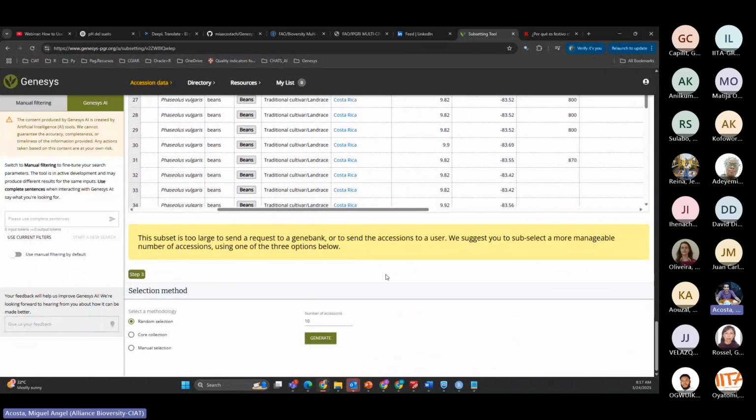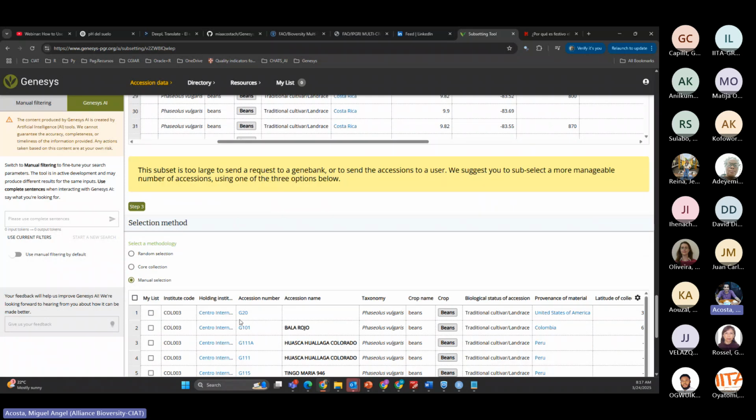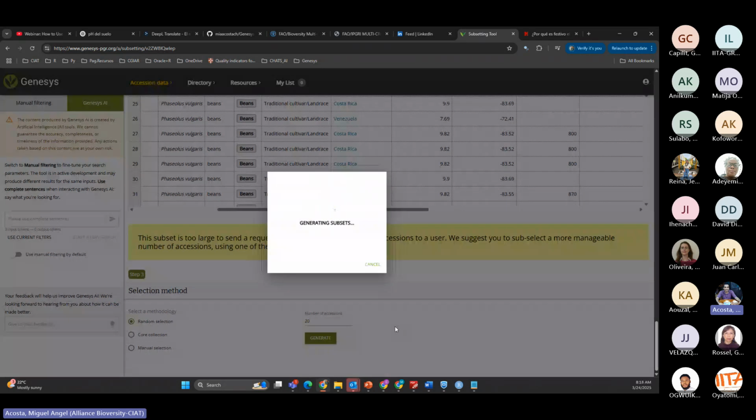And this is a bulk, a massive accession. GENESYS provides a tool to select accessions, maybe a random selection from this subset, or maybe a core collection, because in this list of accessions I may have a core accession, or maybe a manual selection if I want a specific accession. In this case, I want a random selection, maybe 20 accessions. The maximum is 15. 20 accessions, generate, and GENESYS selects a random 20 accessions from this list of subset number 1.